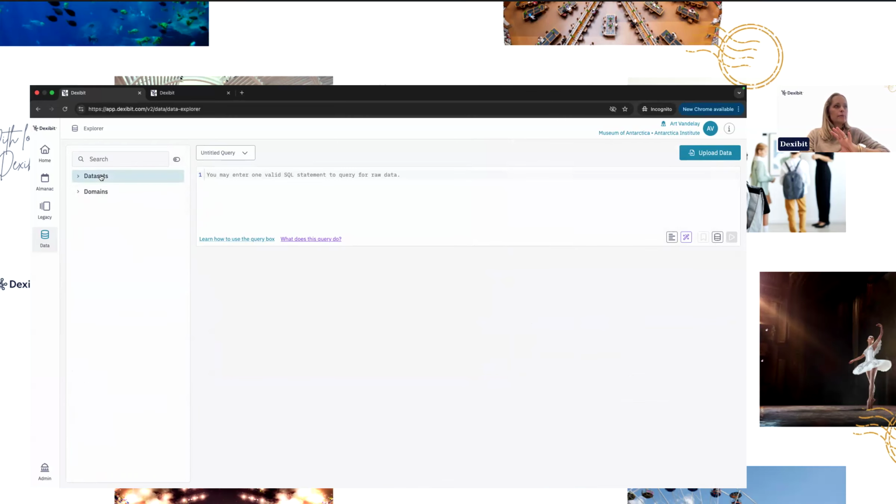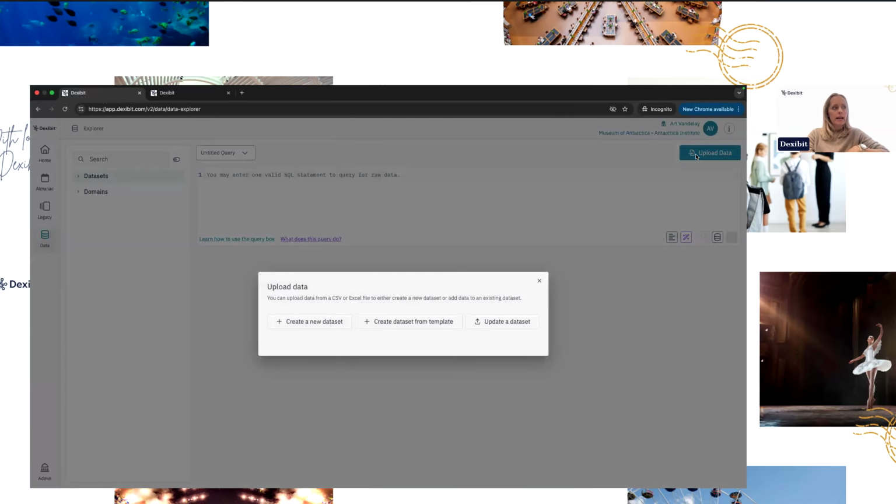But it's also the place where you can come in and upload your data. And you'll see here a button on the top right. And this is a place where you can come in to manually add your data if you'd like to do it yourself. Now, if you're going through, say, an onboarding phase with Dexibit and you've got a lot of data to bring in, you might lean on us to do this for you, but you can also go ahead and do this independently.